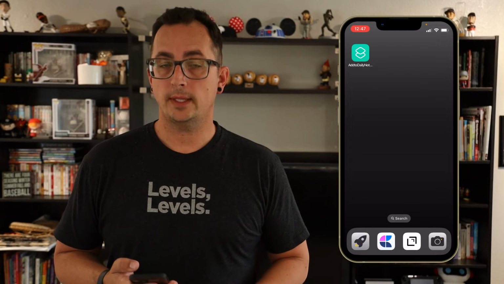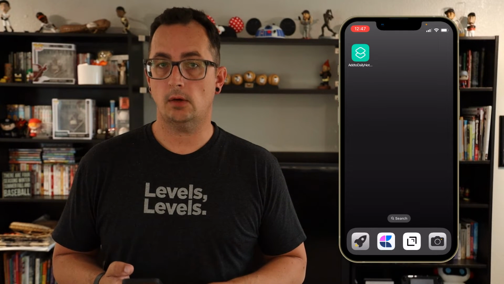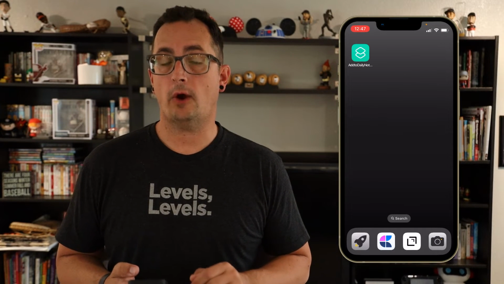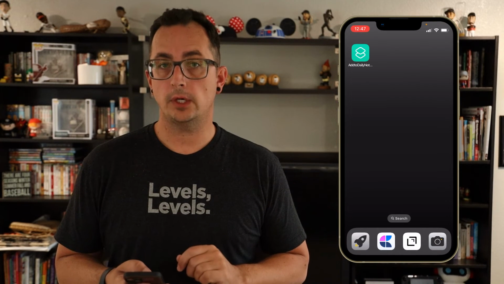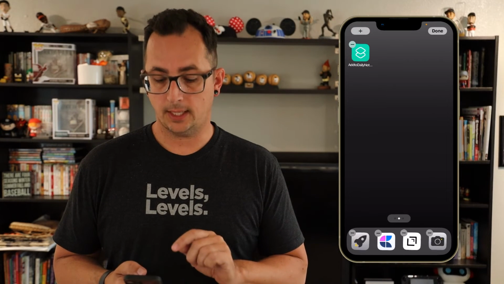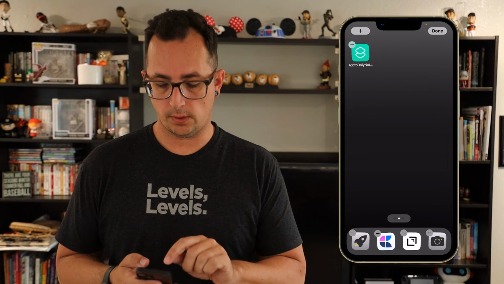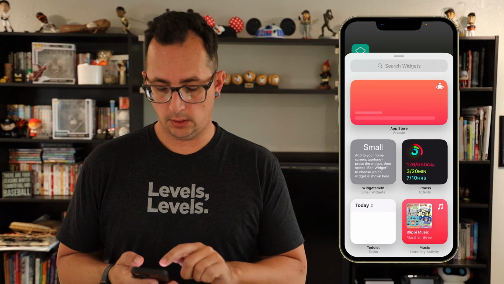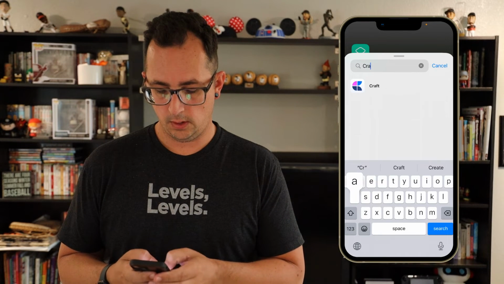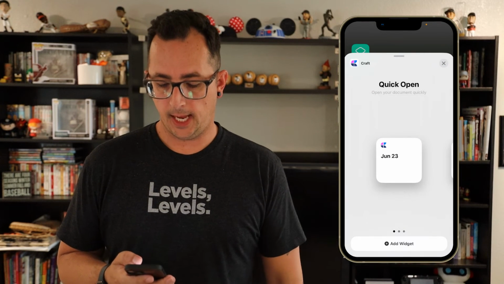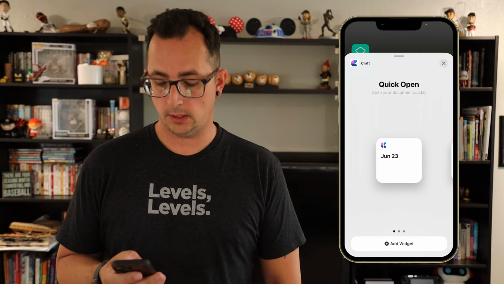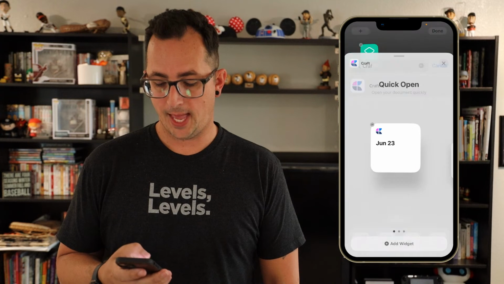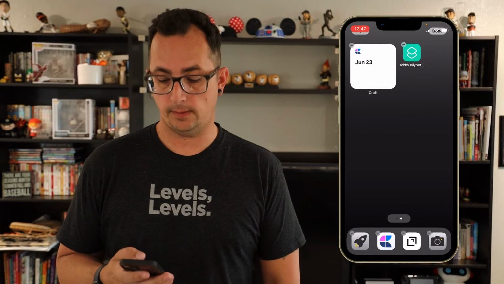Another way that you can quickly add text to your daily note in Craft is by adding the Craft widget to your home screen. So to do that, you're going to long press on your home screen, click the plus in the top left-hand corner, and search for Craft. I'm just going to choose the quick open widget, which is the small widget, and add that widget to my home screen.